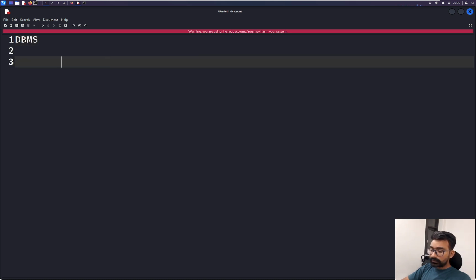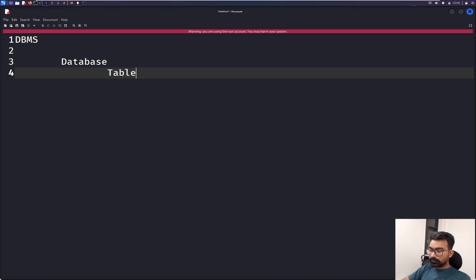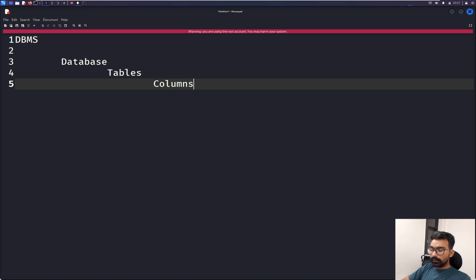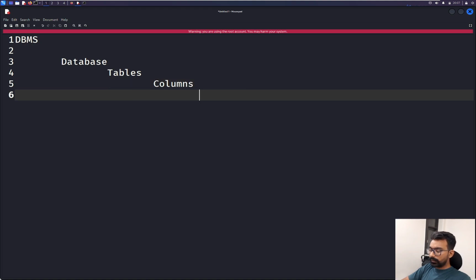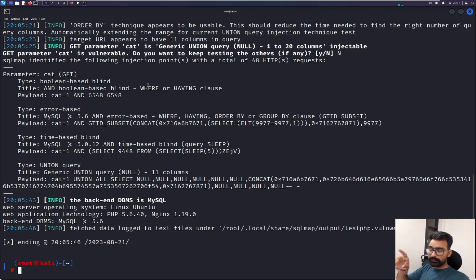So the structure would be: first of all, a database, then it contains some tables, right? Then it contains some columns, and in the columns we have data, right? So now we have identified using SQLMAP that the SQL injection vulnerability is there, and we can exploit that cat parameter using these 4 types of SQL injection, right?